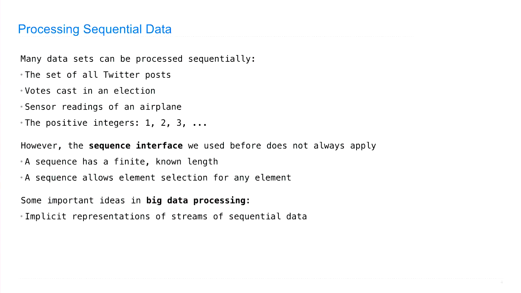One is that sometimes we need an implicit representation of streams of sequential data. So instead of actually putting all the tweets that were ever tweeted on your laptop, which wouldn't work out, you can instead have a representation that lets you walk through them, or some subset of them in any order that you want, that is efficient in space, but still gives you access to the information you want.